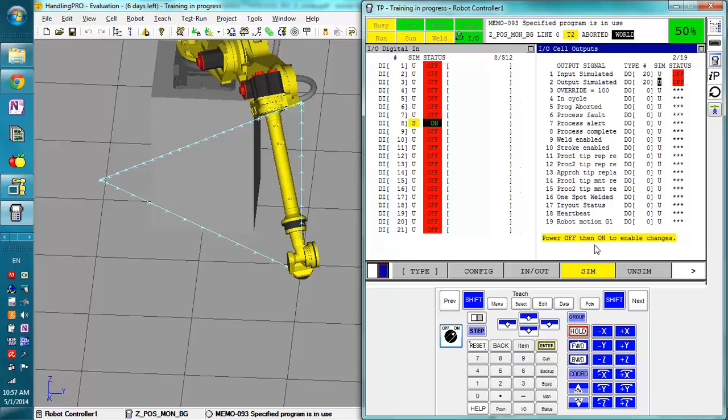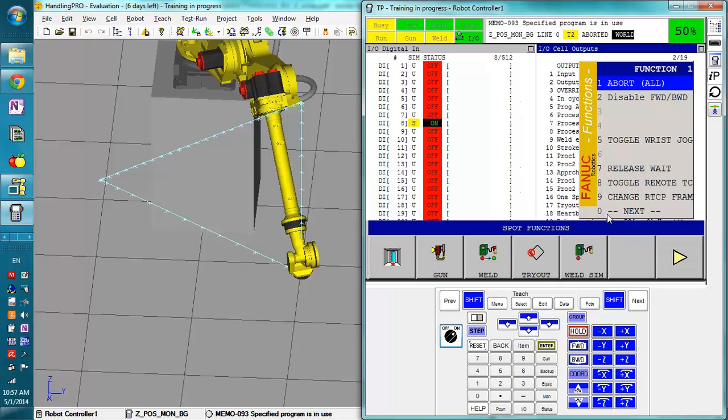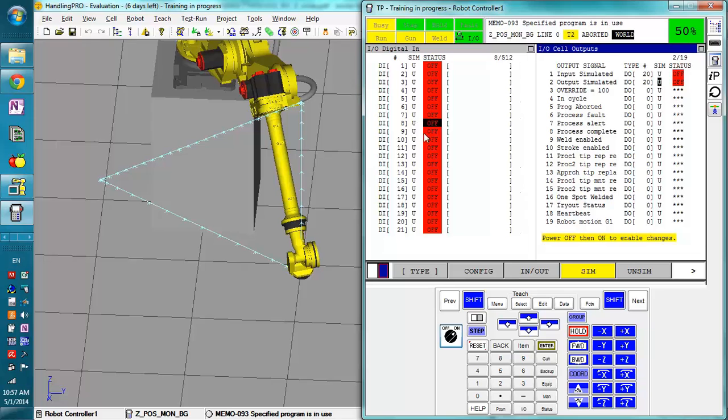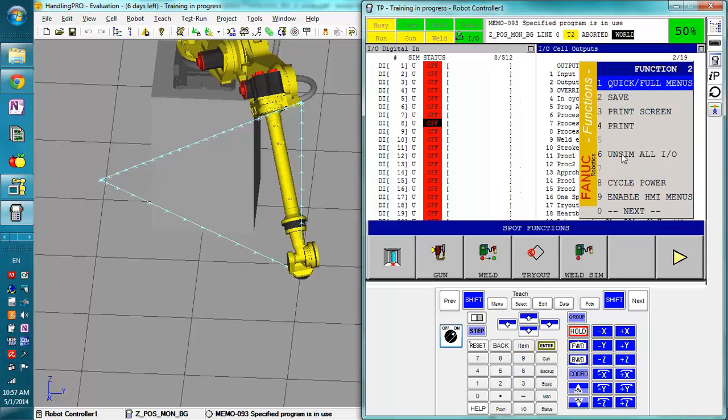Now right now I'd have to actually cycle the power for these to work, but I don't really need that right now. What I will do though is I will press function, next page, and unsimulate all. When I press this, it'll unsimulate all simulated bits that I have. So that's something you can do when you have finished your test and you want to make sure you didn't miss any simulated bits that you might have turned on. You can just say function, next page, unsimulate all.